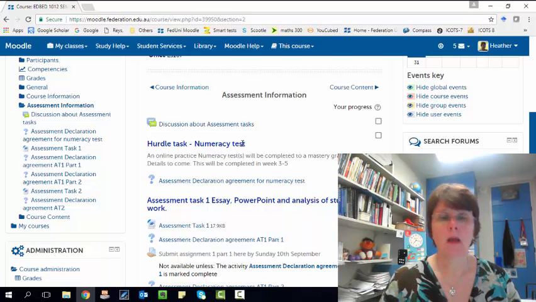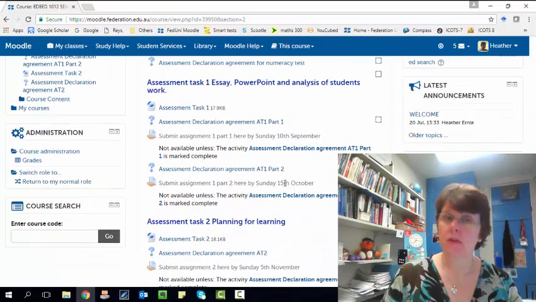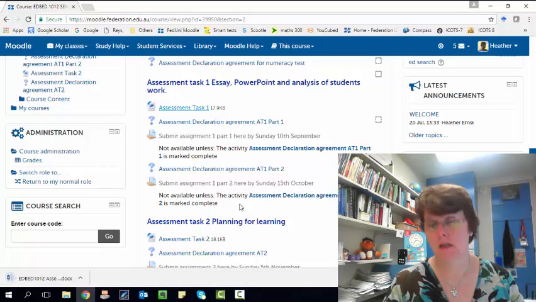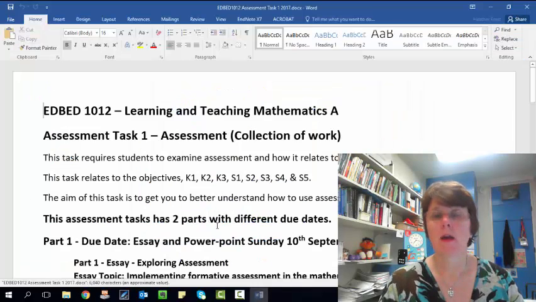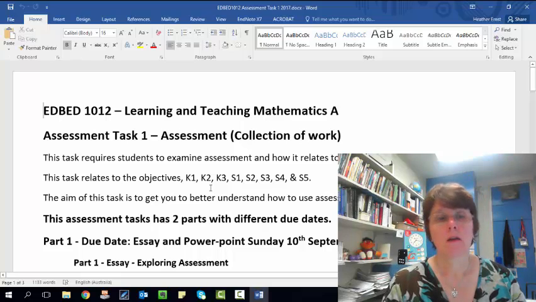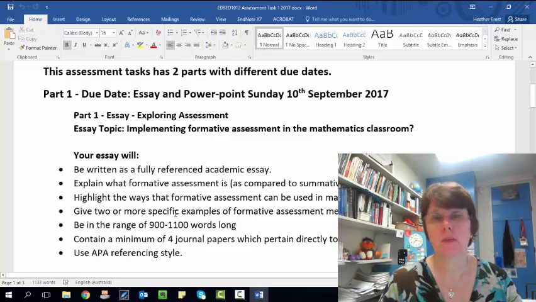Okay. So as far as your actual assessment for this course, we go down to here and we find the assessment task details, and our assessment is on assessment. So basically you're going to write an essay of around 1,000 words on assessment in mathematics. All the different ways to assess people.